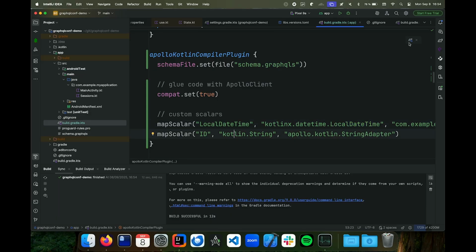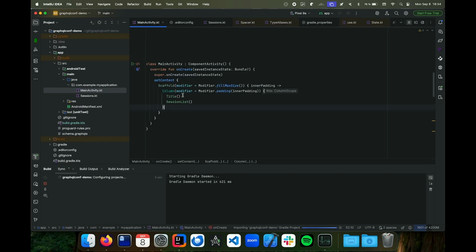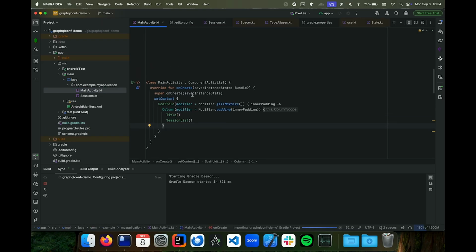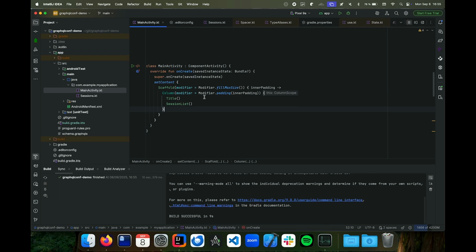I think we're good. Let's import that once again. Go to the main activity file here. So it's empty. It's a single activity, a simple activity for now, sorry. Just a title and a session list.